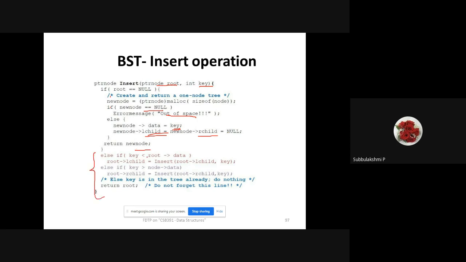So here again, you have to find out the left side and right side, which should be lesser than or higher than. So left side and right side. Root of left side is key. If the key value was lower, then obviously I'll go with the left child, right? Left child, and the key will be inserted. Insert root of left child comma key.